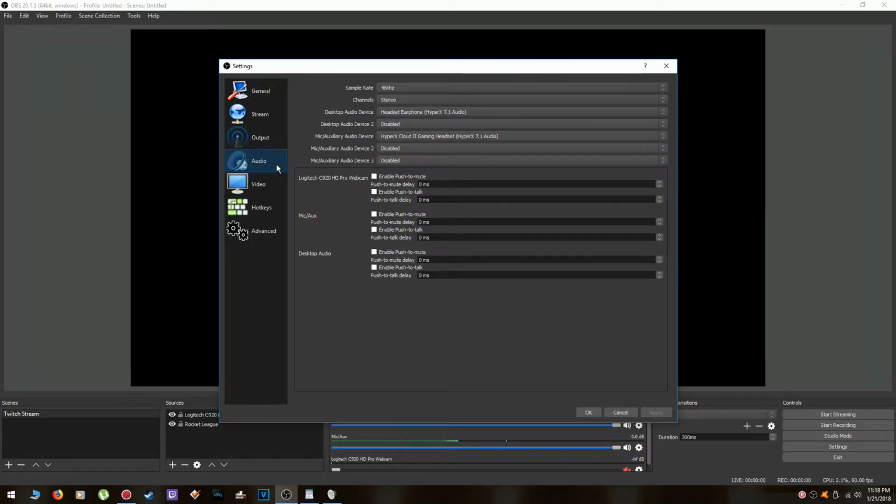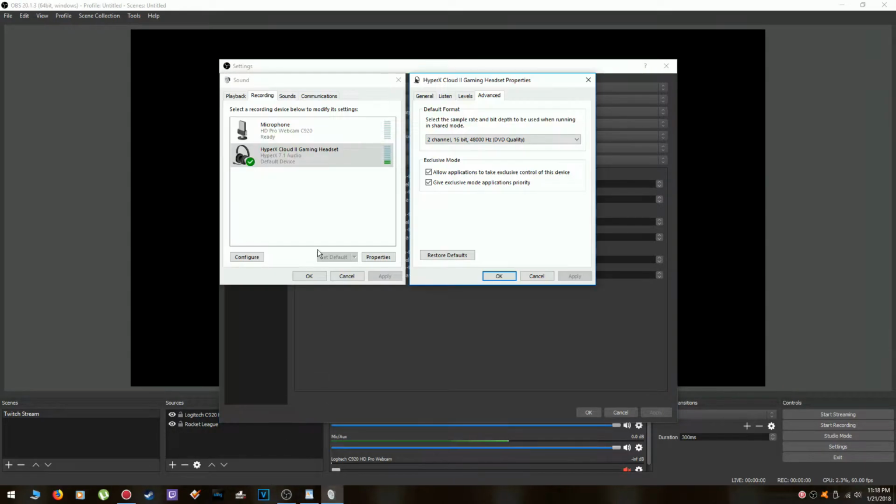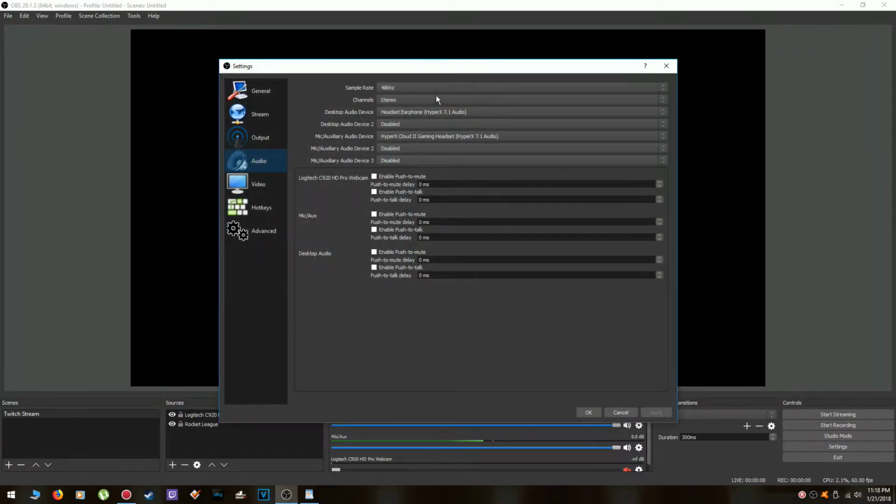In the audio tab, you want your sample rate set to whatever your mic is already set to. So to do that, you're going to go to your recording device, go to advanced, and then mine is set at 48,000. So now I'm going to go back into OBS and change that sample rate to what you set your mic to. Channels, I'm going to leave that on stereo.